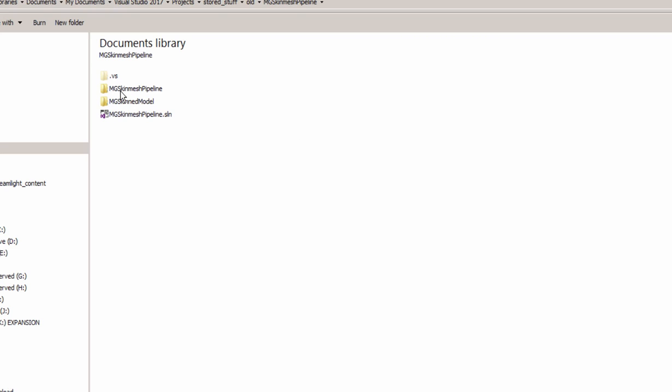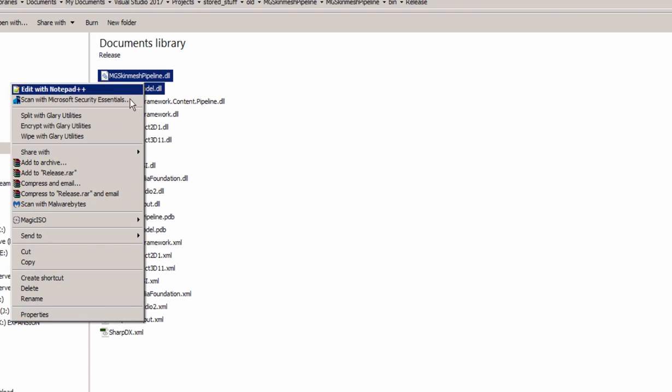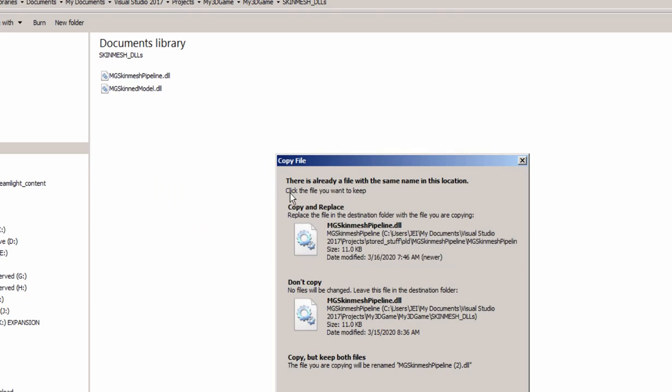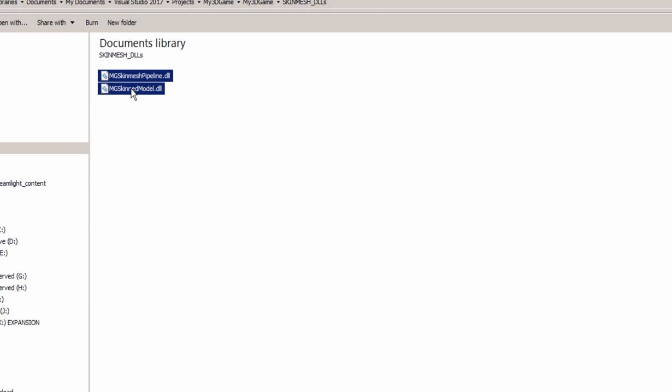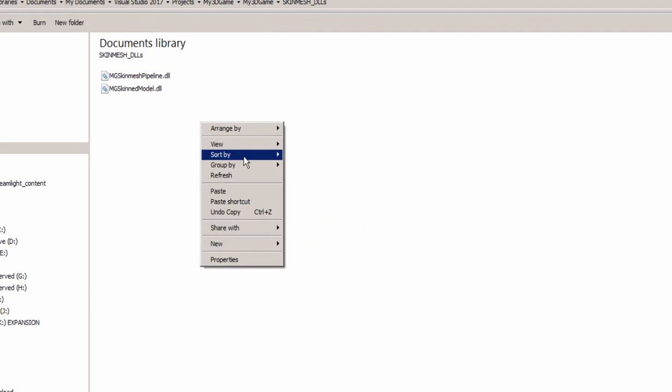So we'll go into the skin mesh pipeline thing here, go into bin, and this is set for release, and we want these two new DLLs. We'll copy them, and we had this folder in here, so we'll just paste these in here. And make sure you're using these particular, oops, gotta make sure that we close this first. Cancel, close, try pasting again.